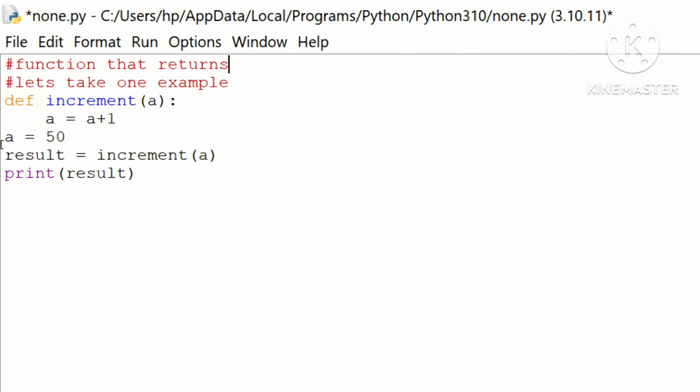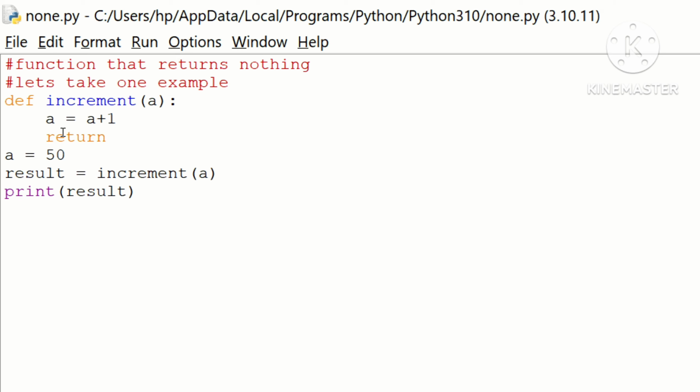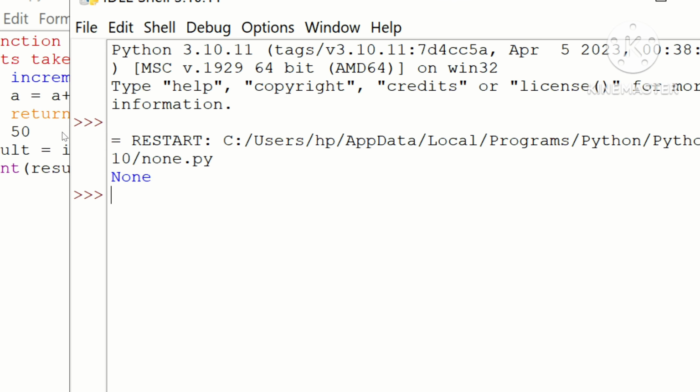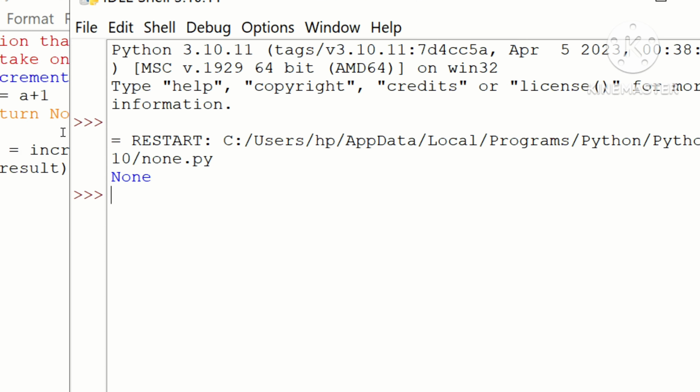Function that returns nothing. When a function returns no value, the default value will be None. Now in this example, I am giving only a return statement without a value here. Let's run it. See, the output is None. Now in this example, I am returning None. Let's run it. See, the output is None.